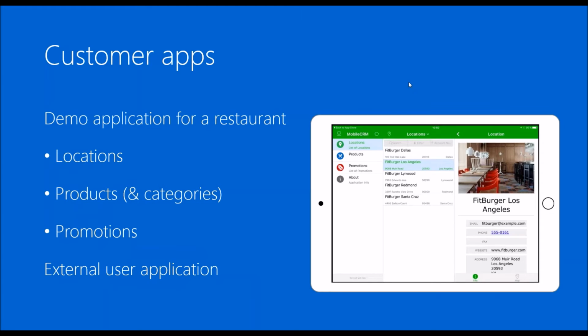The customer application template is something showcasing the external user application. So this is a template that is targeting users outside of the organization. So far we've been talking about the CRM use for the internal users, so employees, but this is going beyond that. And this is a little demo application.